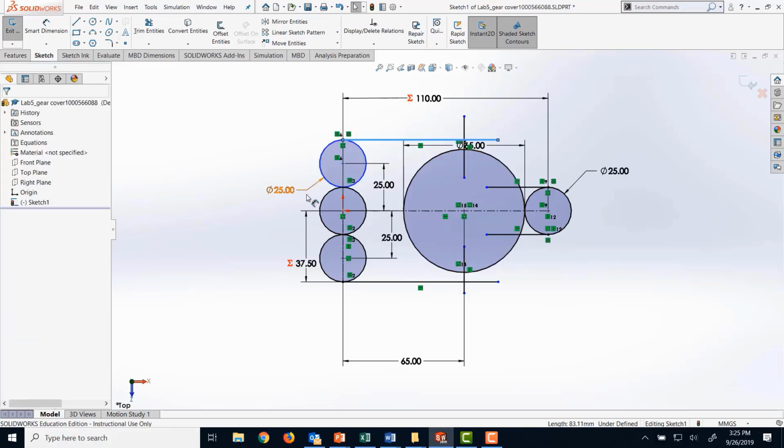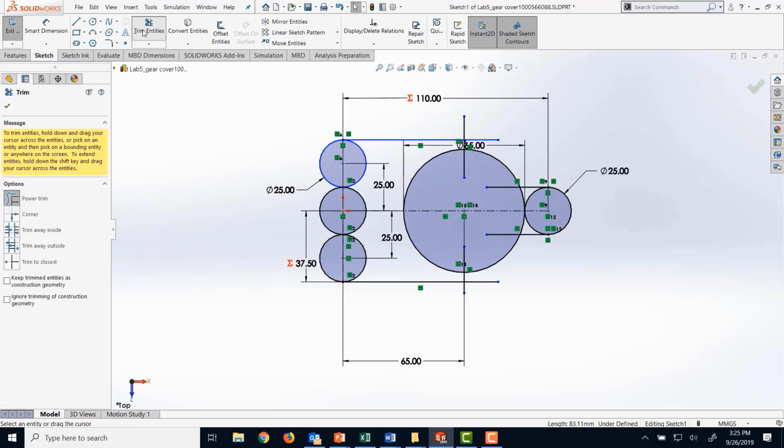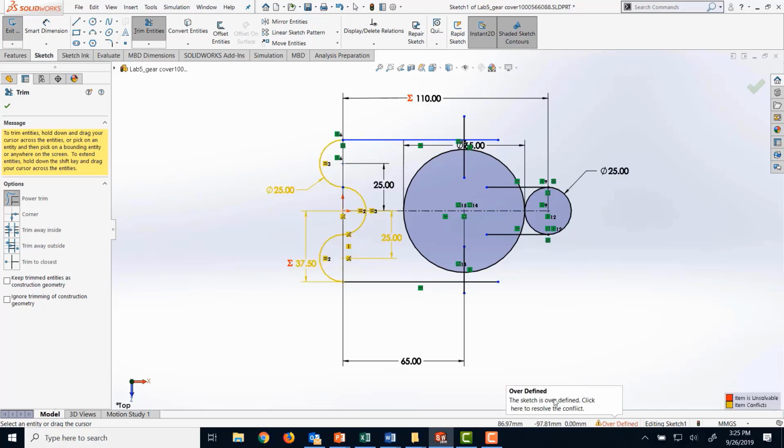Okay. Now I'm gonna go to the trim entities tool. I like to use this power trim quite a bit. Now I'm gonna start deleting the items that I don't need to make the figure 6 sketch. So I'm gonna grab this, delete that, and in this one I'm gonna delete this side, and on this one I'm gonna trim this. My sketch is over-defined because of some of the dimensions I have created to create the sketch, which I will clean up.